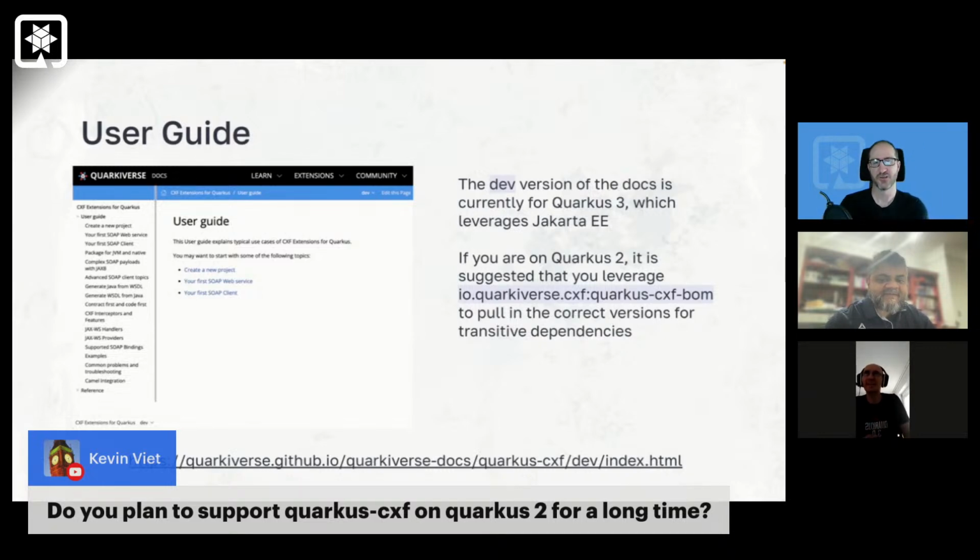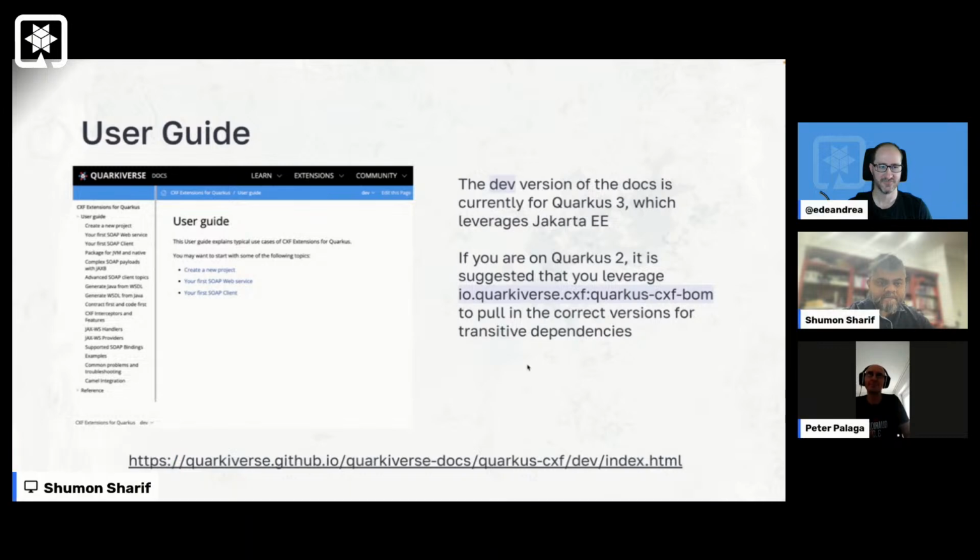So there's a question about support. How long do you plan on continuing to make changes to the Quarkus 2 branch or version? We have a product on top of it. So the 1.5 branch of Quarkus CXF is going to live for, I don't know how long, but it's going to live for some time. And we have you on recording saying that.